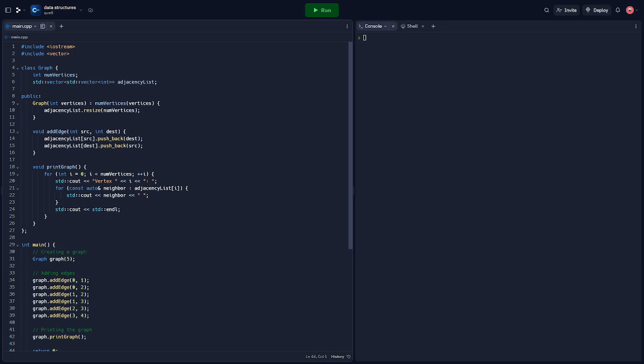To add an edge between two vertices, we use the addEdge function. In this example, we add edges between various vertices by updating the adjacency list accordingly. To print the graph, we use the printGraph function. It iterates through each vertex and its neighbors in the adjacency list, outputting the vertex and its adjacent vertices.